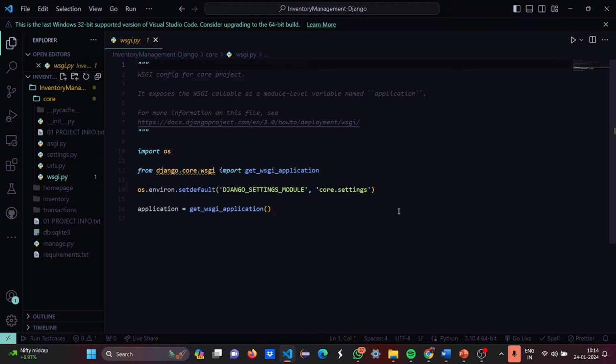In wsgi.py, again you have imported, it's the same as asgi.py, only instead of asgi we have used wsgi. The rest of the things remain the same. Now let's move to the home page.